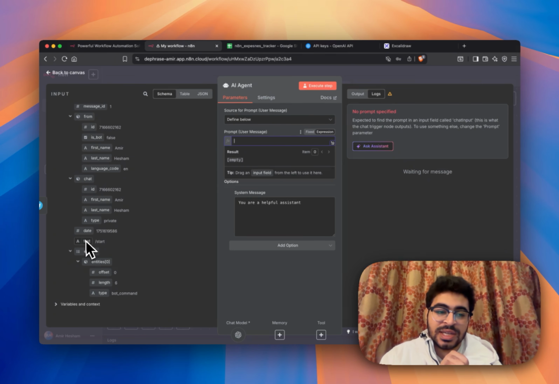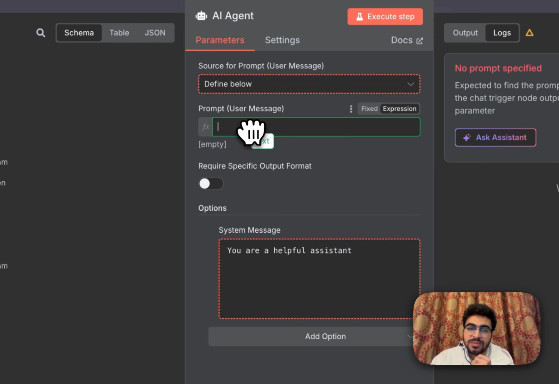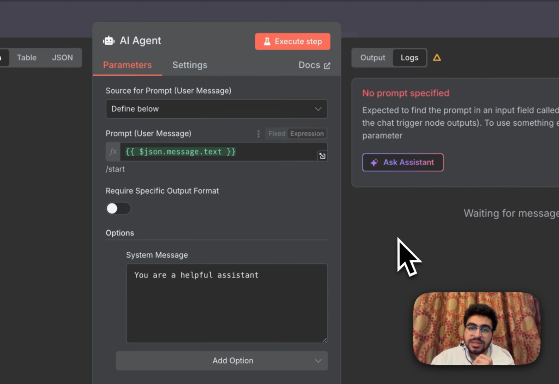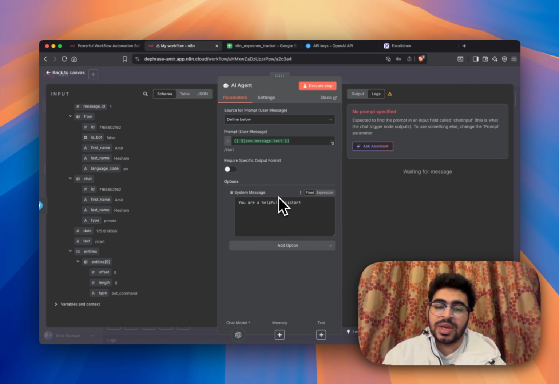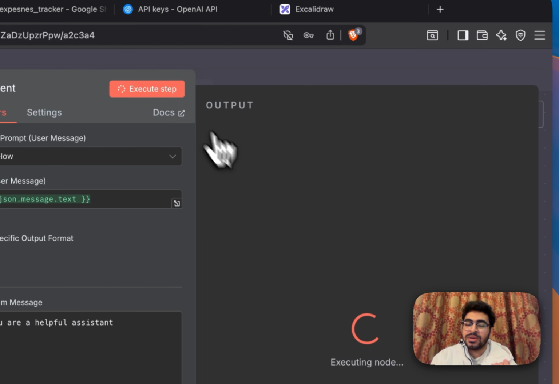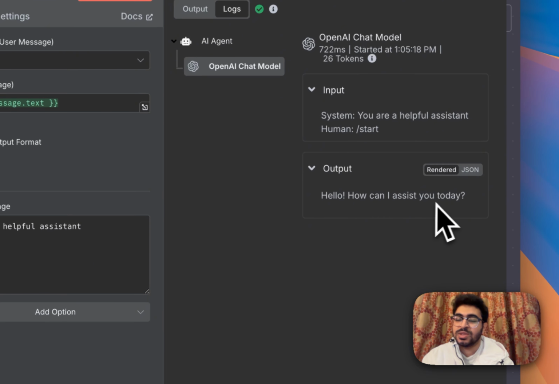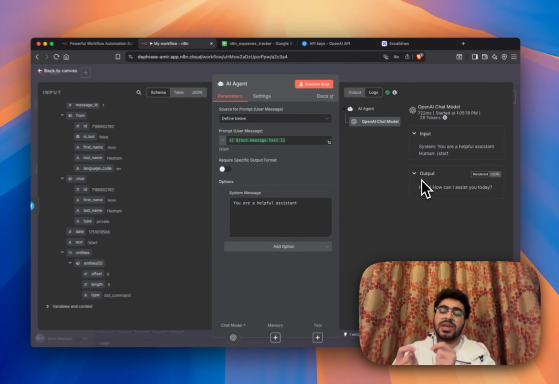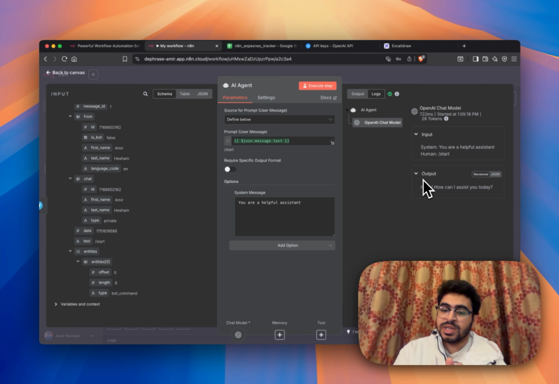You can easily go to the left menu that you have here and drag this text into the prompt field. And as you can see, it's in green colors. That means yes, successfully done that. If you now execute the step, it should give us successful, and the output is hello, how can I assist you today? As you can see, this output is coming from the LLM or our AI agent now, instead of just giving us the input again, or giving us some sort of predefined output.